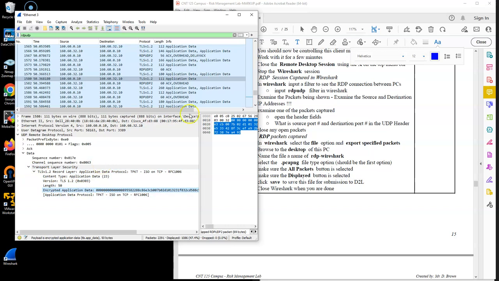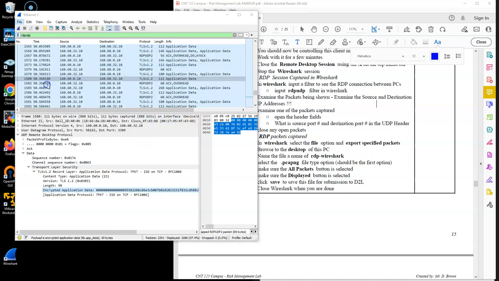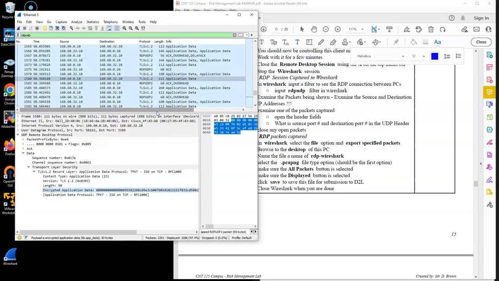All right. So we're going to save these packets as well. Do File, Export Specified Packets, and we will call this our RDP Wireshark. And I'll save this one as well for submission to D2L. So there's a quick look at our protocols, seeing that Telnet is not secure, SSH is, and RDP for connecting to clients is secure. So as we're thinking network connections, we're thinking secure protocols.